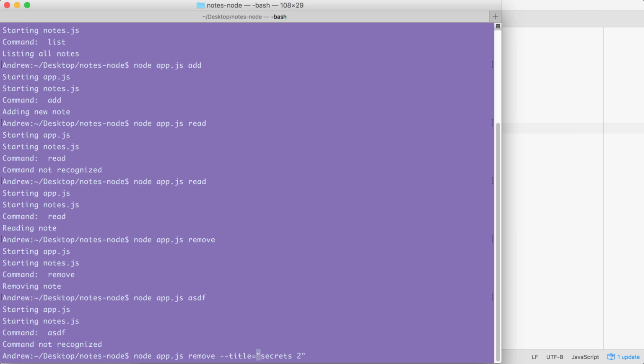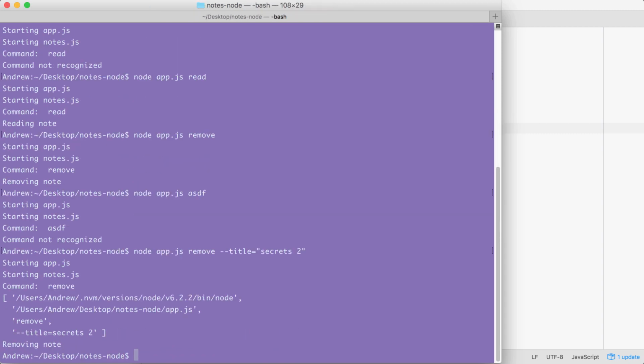For the moment, I'm going to keep the equal sign and the quotes and rerun the command. When I run the command this time, you can see we have our 2 arguments. These are the arguments that we don't need. We have our command, which is the 3rd one, and we now have a new 4th string, the title that is equal to secrets2. And this is great. Our argument was successfully passed into the application.